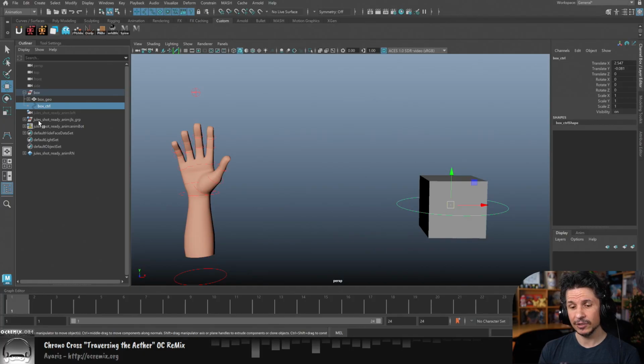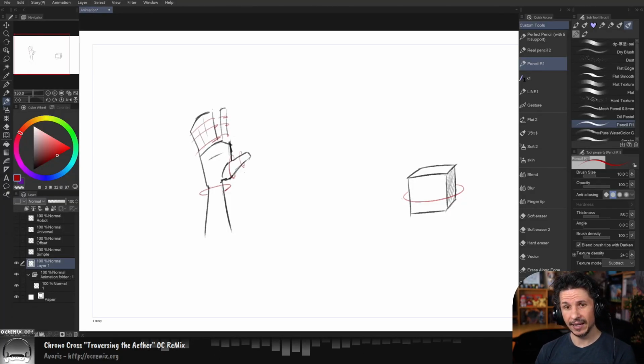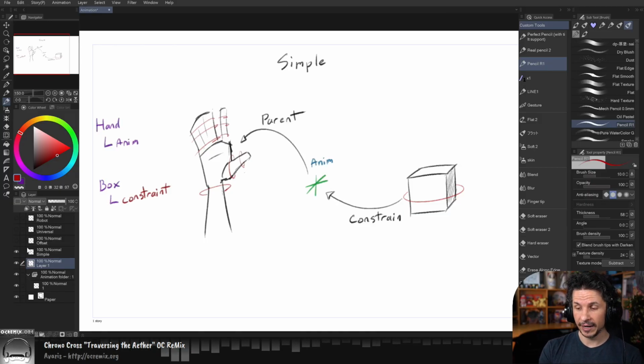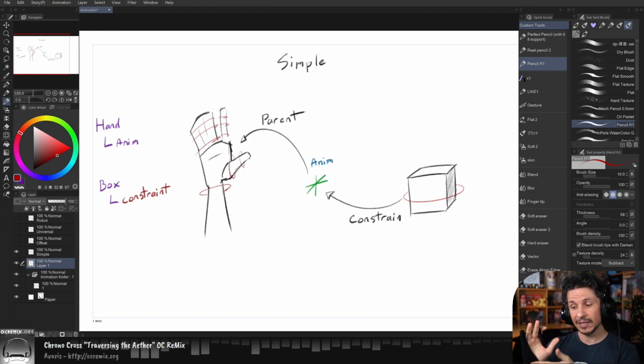Well, what we need to do here is create a simple setup that allows us to have essentially a buffer between the two. So let me actually just show this here. So we have the hand and the box right there. And what we're going to do is we're going to create a locator right in the middle here. I'm going to call it my anim locator. And then what we're going to do is we're going to constrain the box to the locator and parent the locator to the hand. So that way, because it's a parent, the hand, as it moves, it's going to drag the locator around, and then the locator is going to move the box for me.